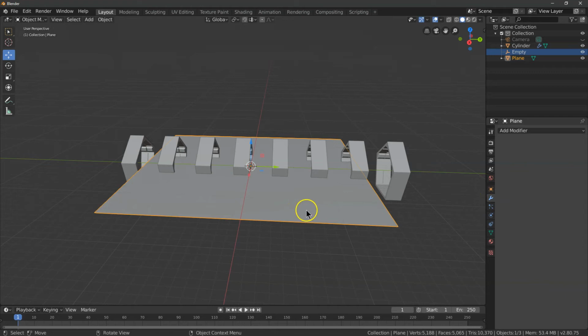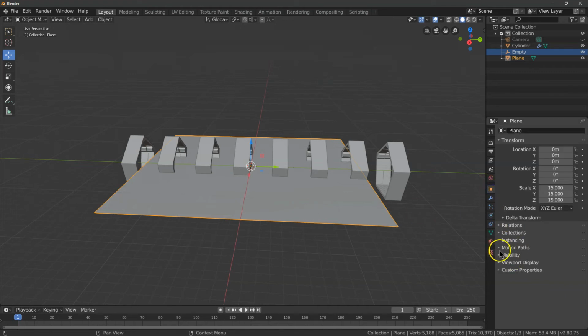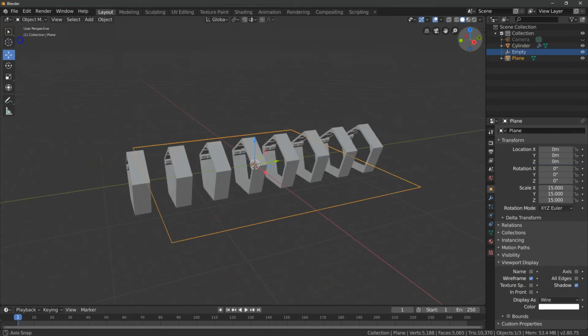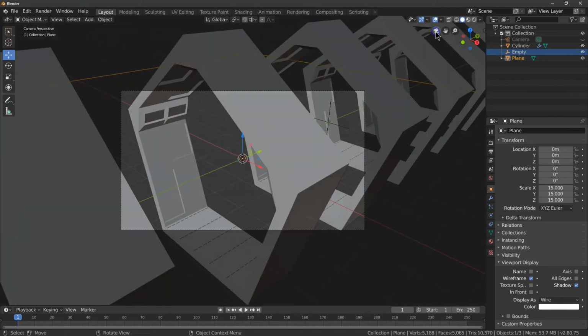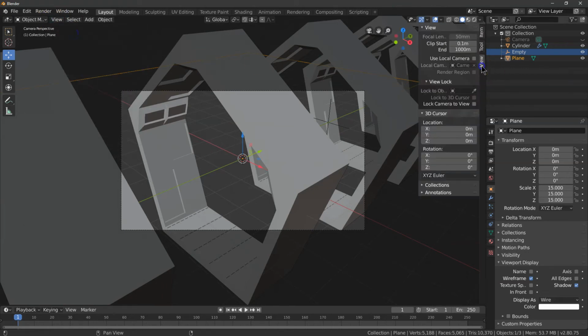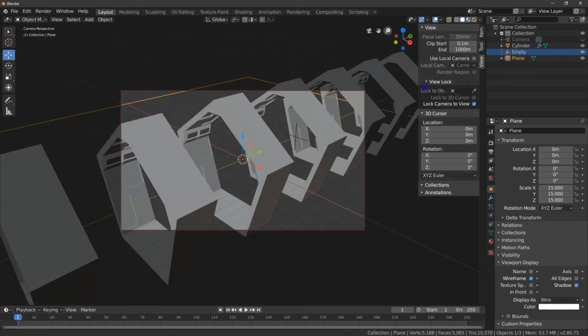I'm going to go ahead and hide this by selecting it and heading to viewport display, wireframe, and wire. That should make it so we won't see it in the rendered item. Right, let's position the camera. So here's our camera. I'm going to go to view, sidebar, view, lock. Let's zoom out some.